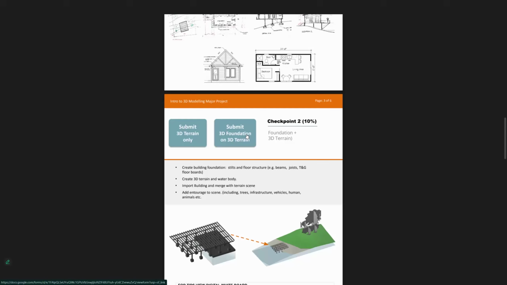Sir, but we have not learned how to do a 3D terrain in Revit. No, so just the foundation, not the terrain. Right, because checkpoint 2 ultimately comprises the foundation and the terrain. We're going to do the terrain next class. This class is just about the foundation. Next class, we're going to build the foundation and then put the terrain on the foundation. Okay, sir.